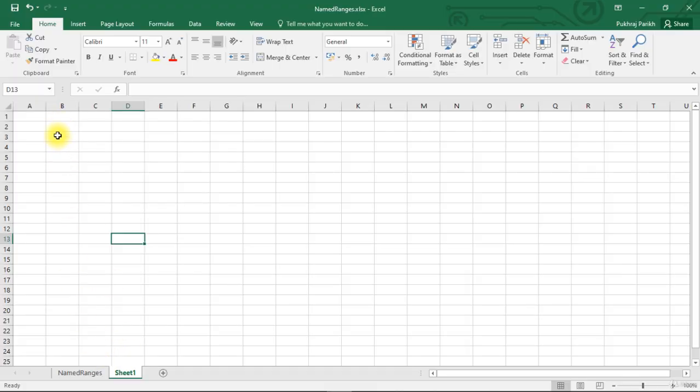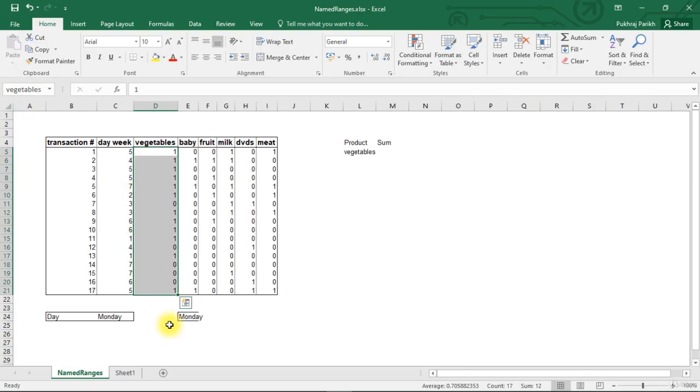Even if I'm on a different sheet and I'm working on something else, I can come back to the vegetable cells just by clicking on the name. So if you have to revisit that particular data multiple times, you can just assign a name to that data, and whenever you want to come back to it, you can just select it from the drop down of the name box.